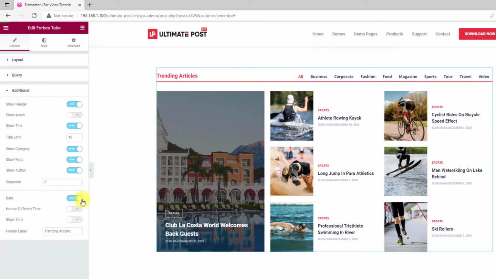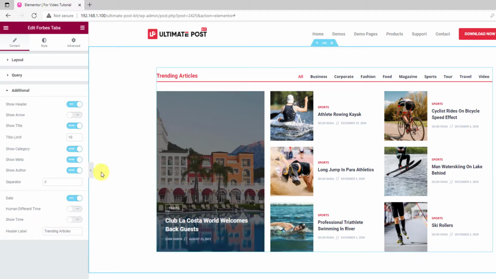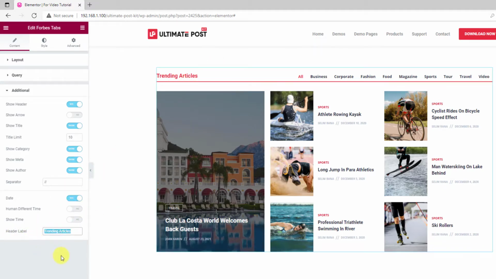For example, let's turn off the date switcher and see the changes on the display. Let's revert all changes. You may pick anything as the meta separator on this field. Lastly, you can change the header level from here.